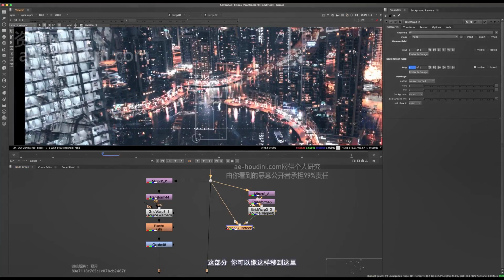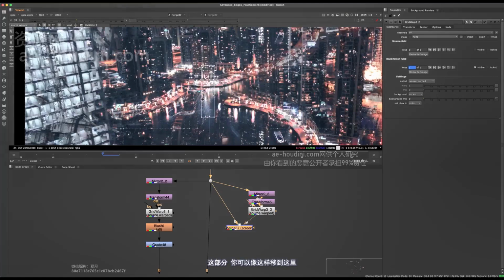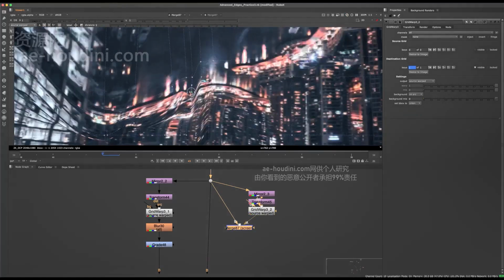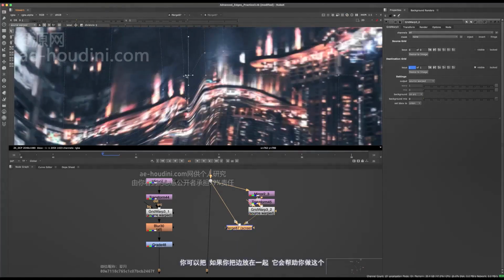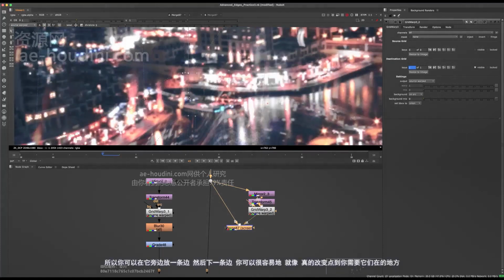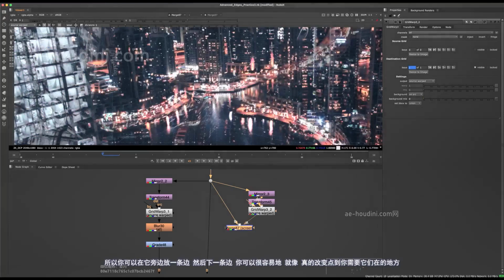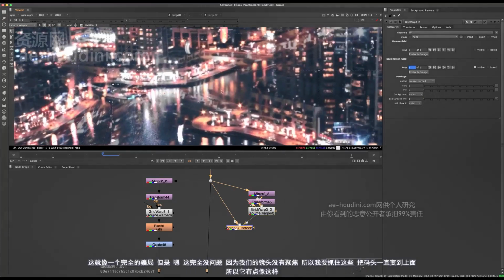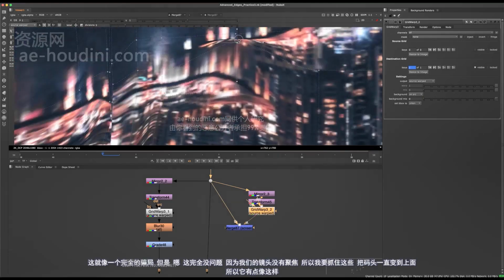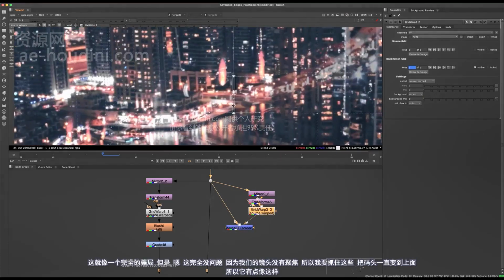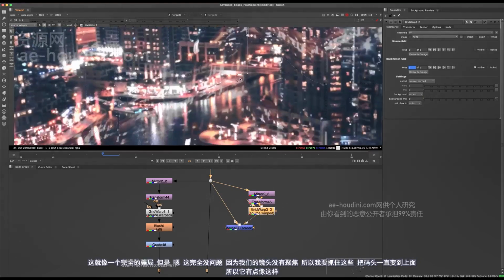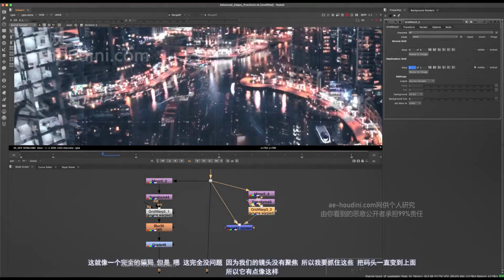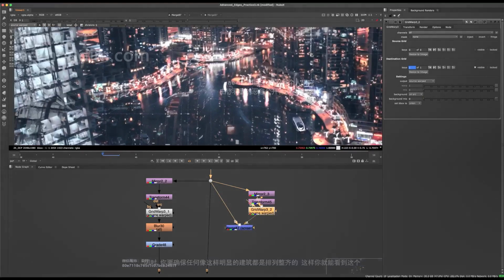So this part, you can move it here like this. And if you put edges right next to each other, it helps you do this. So you can put an edge right next to it, and then the next edge, you can easily morph the points to where you need them to be. So this is like a total cheat, but it's totally fine because our shot is out of focus. So I'm just going to grab these and morph that pier all the way up. So it's kind of doing something like this.